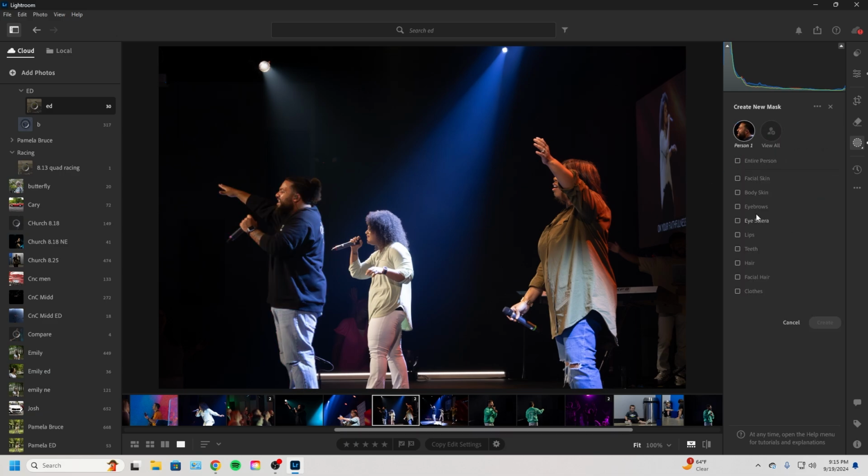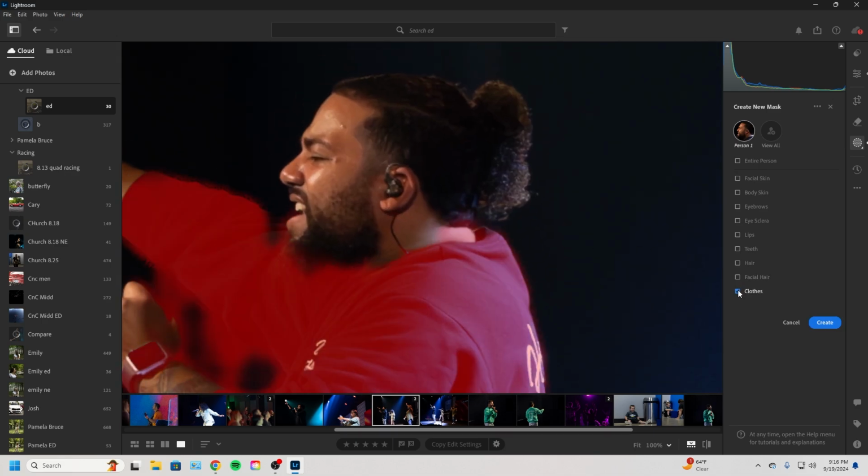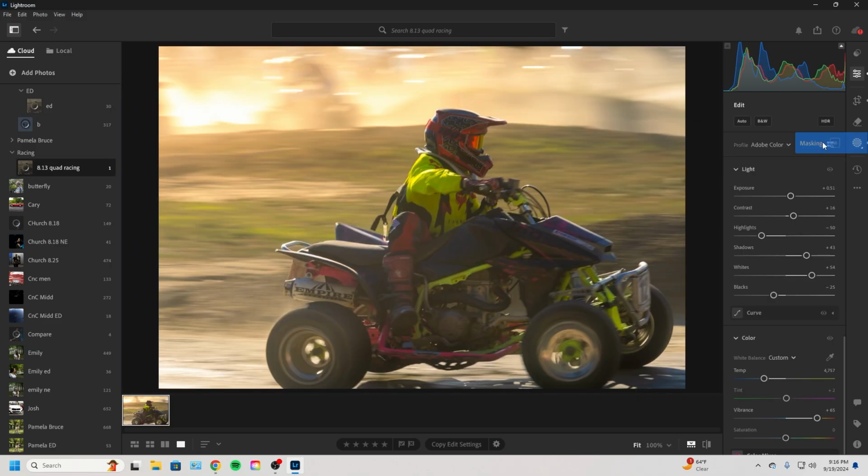I do not want just the entire person. I could just do the facial skin, or I could just do the body skin. I could just do the eyebrows, lips, teeth, hair, beard, face, clothes. Clothes are nice. You could change the color of the clothes he's wearing if you click on the clothes. That is very helpful.